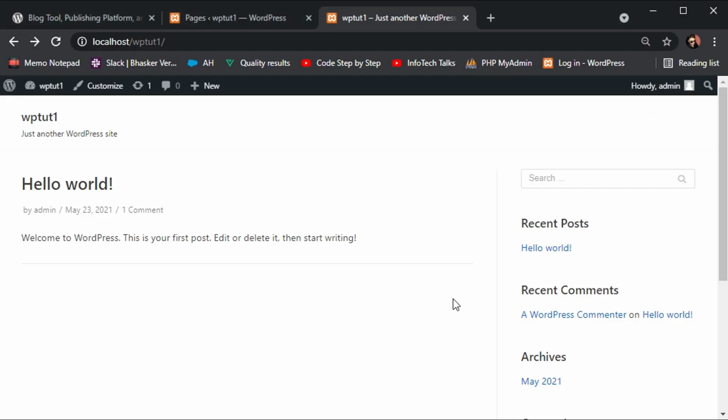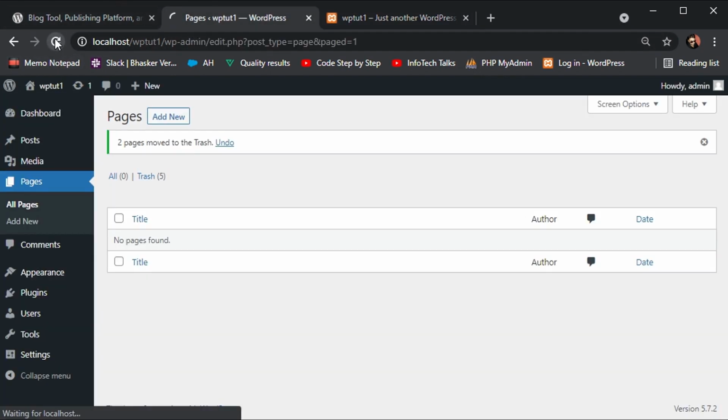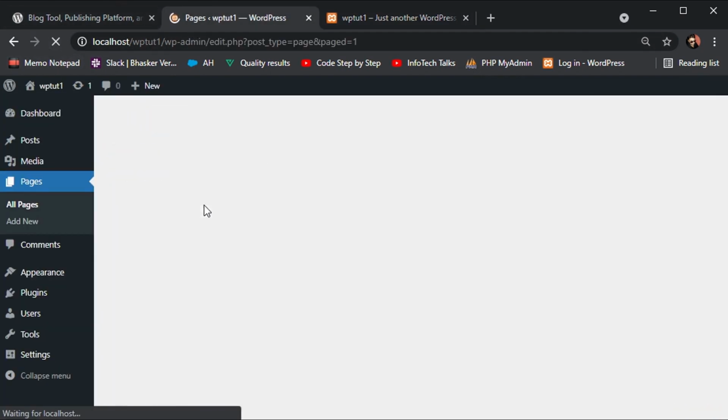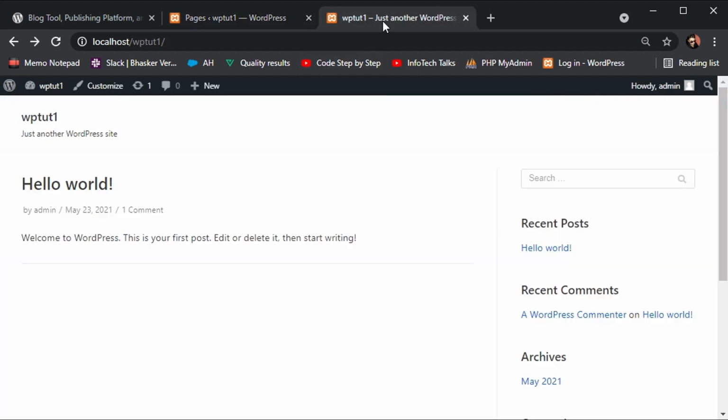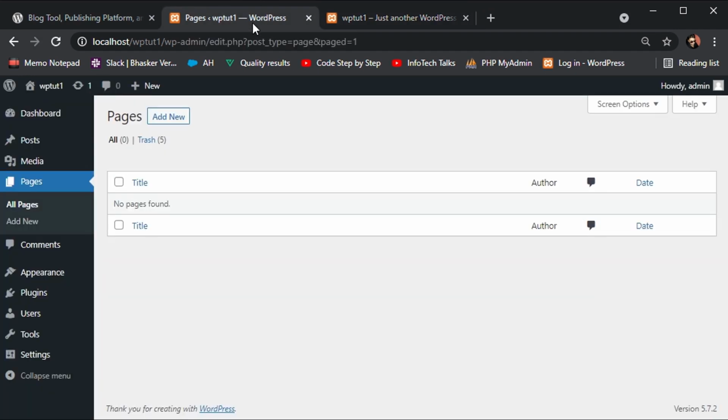So I've already opened the dashboard of our website. Okay, there are no pages because in previous video we created the pages, we managed the pages and we deleted the pages already. To work on menus, I'm going to create the pages again, okay, to give you example in better way. So first I'm adding home page.